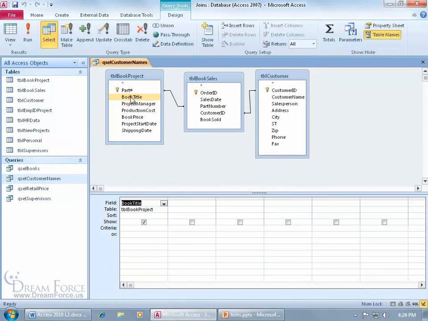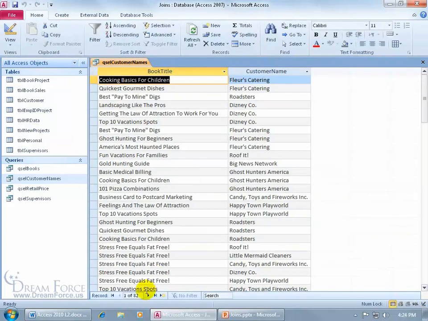So let's see, we can add the book title from the book project table and the customer name from the customer table. Again, we're going part number to part number, and then it looks like customer ID to customer ID. Let's go ahead and click on the Run button. It pulls it in. We don't get erroneous results. We got a total of 82 records.